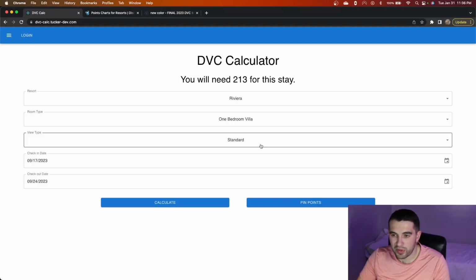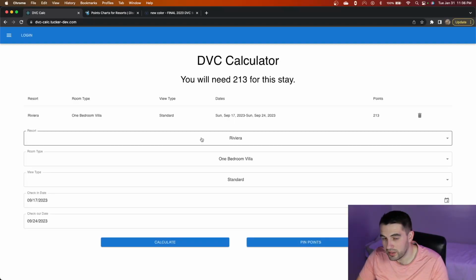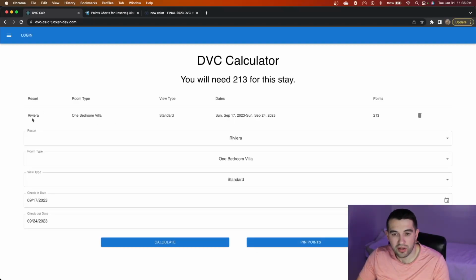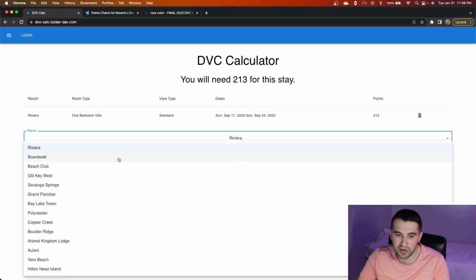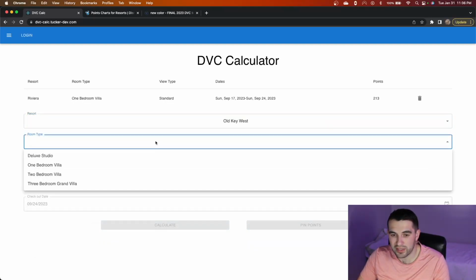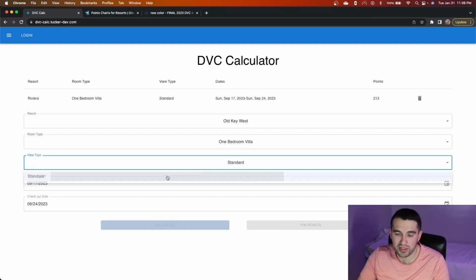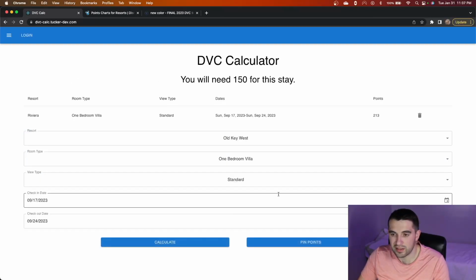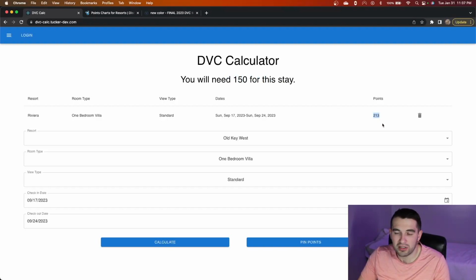Now, instead of opening up a new spreadsheet to compare resorts, I can pin the points so I know that, okay, my 1-bedroom at the Riviera is 213 points, but if I want to compare Old Key West to that for a 1-bedroom, a standard view for the same dates, it's only going to cost me 150, and I can still look here and see my points for Riviera. So this does what I want it to do, but I believe there's a little bit of room for improvement.